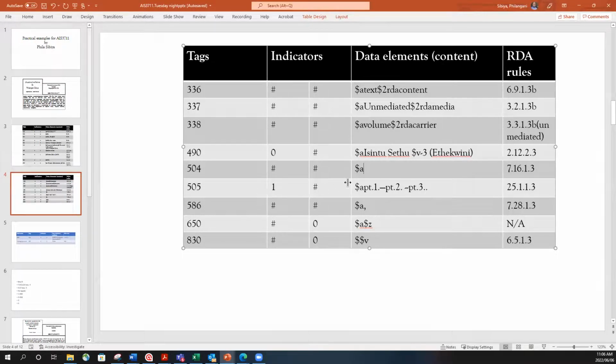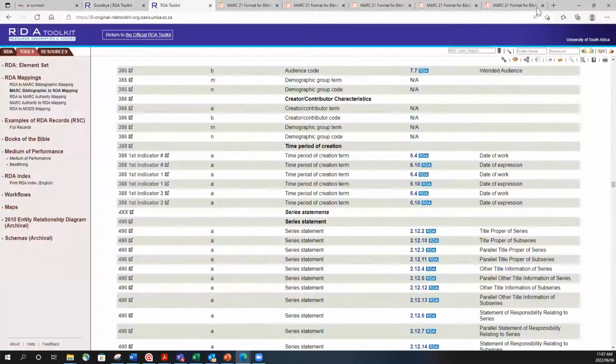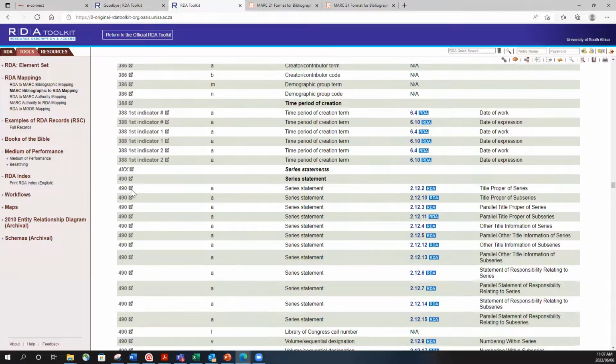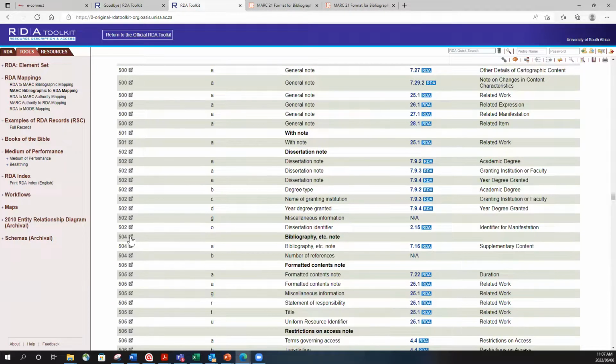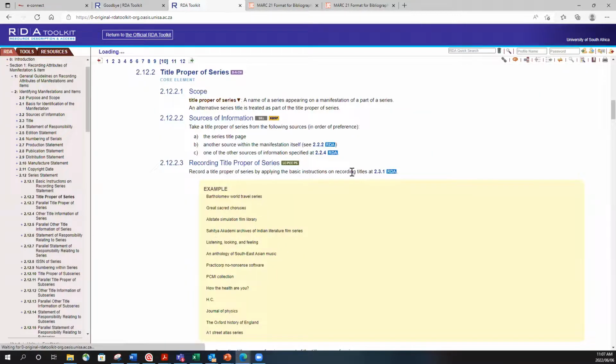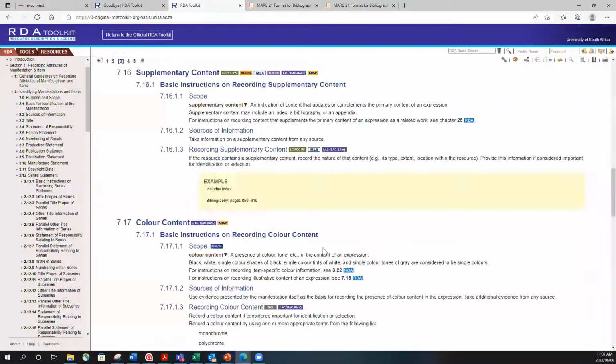Then we need to check what we have there. We have got the index node, because this particular resource has got indexes. Again, you go back to your RDA toolkit, you go to RDA, and then you go to 504, because index or bibliographic notes are recorded under this particular area. You check the rule on how to record supplementary content. You click on it, it will tell you how to record this information.